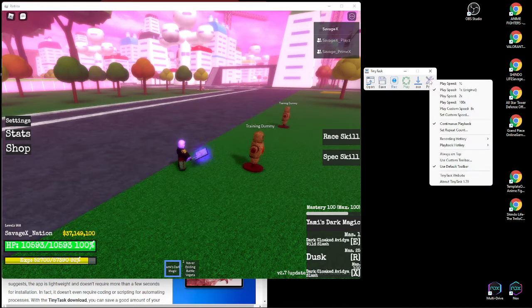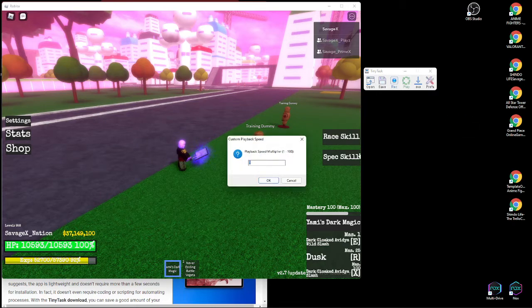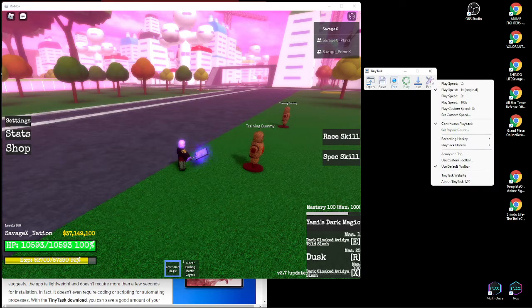Now, preferences, one of the main ones that you will be touching. You have half speed, 1 times, which is regular speed, 2 times, 100 times, play custom speed, 8 times, and then you can set your own custom speed itself. These ones you don't really want to mess with too much, just because of the time frame that you will be setting up for these. And I'll explain that to you.